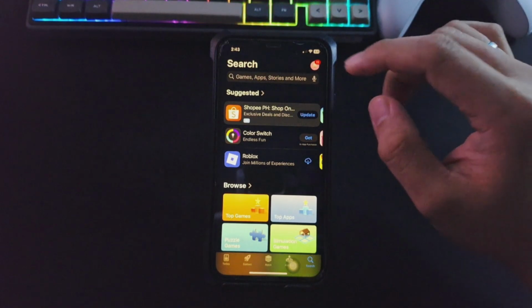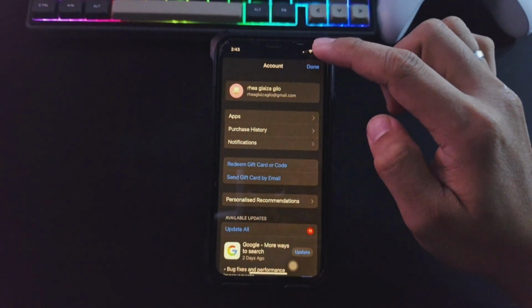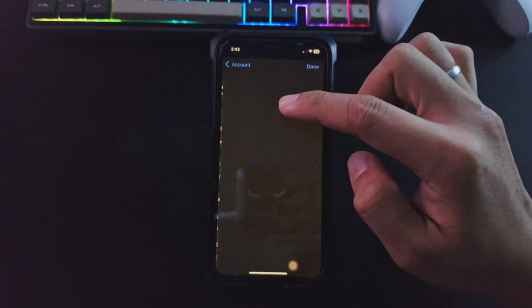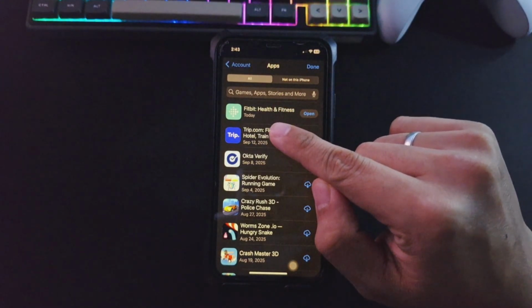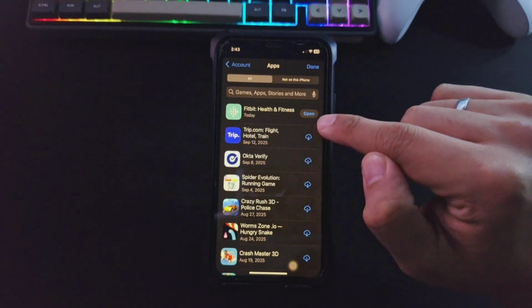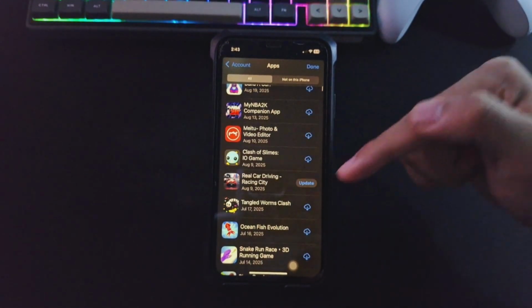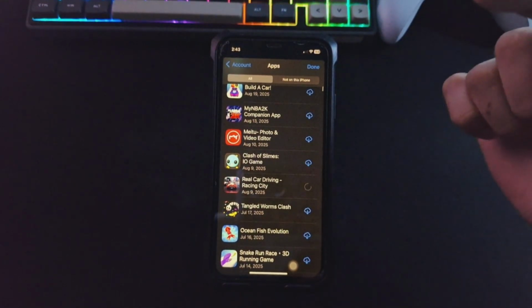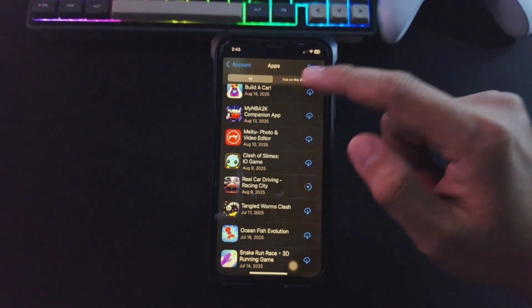The first option is by going to the top right, tap on your profile. Now, once it loads, go ahead over to Apps. And then here, just go ahead and find the Fitbit, okay? If there is an available update button in here, just go ahead and tap on it. For example, this one. This one is an update button. Just tap on it. Wait for the process to finish. And once that's done, you're good to go, okay?